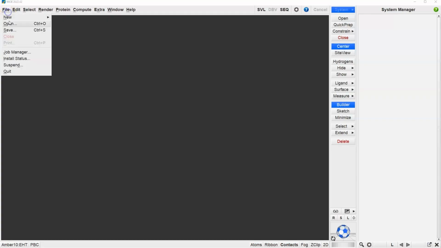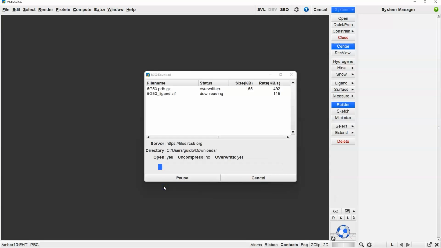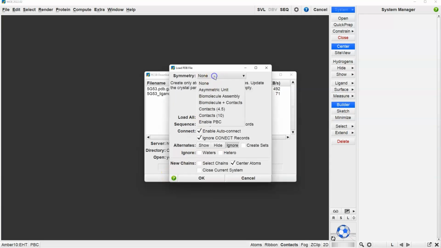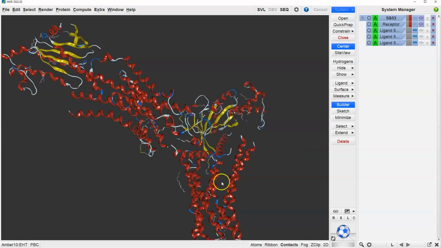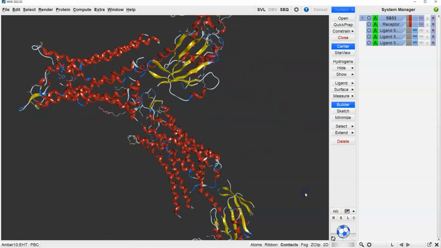The PDB code of this structure is 5G53 and I will download it directly from the RCSB website. When you download structures from the PDB, Mo will offer you the option to build the biomolecule assembly or the crystal neighbors. I will go with just the asymmetric unit. The asymmetric unit contains 2 copies of the structure.